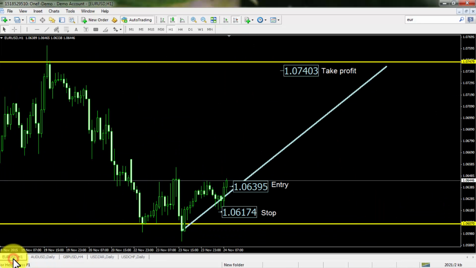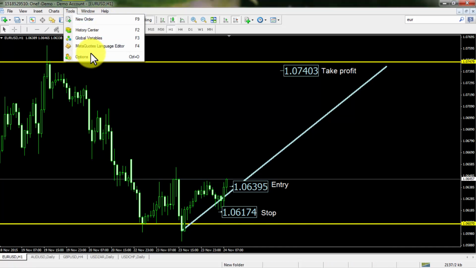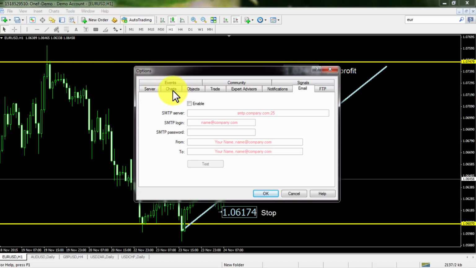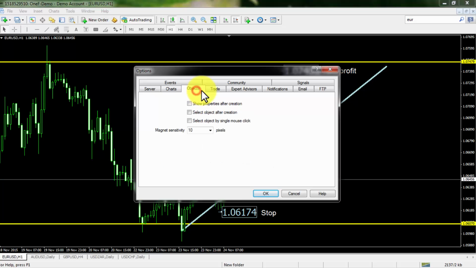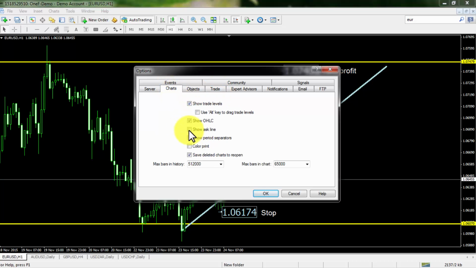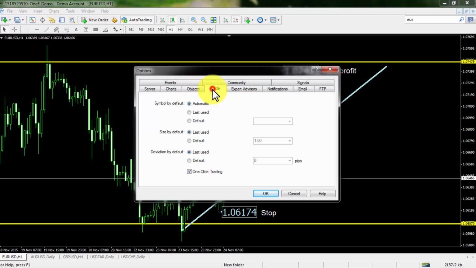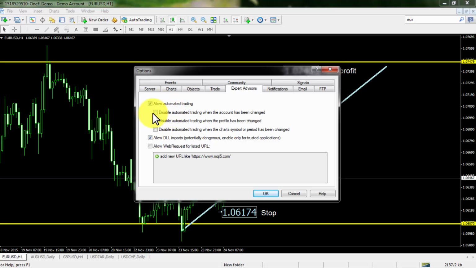Let's go to the Tools tab from the menu items up here at the top. Click on Options, and I'll show you a few of the functions in some of these tabs which you might want to enable. For instance, if you're wanting to print your charts in color, you might want to enable this color print. For trading, you might want to ensure that one-click trading is ticked over here. And then with your expert advisors, if you do want to enable expert advisors or automated trading as well as your scripts on your charts, you would want to perhaps have the following boxes checked accordingly.